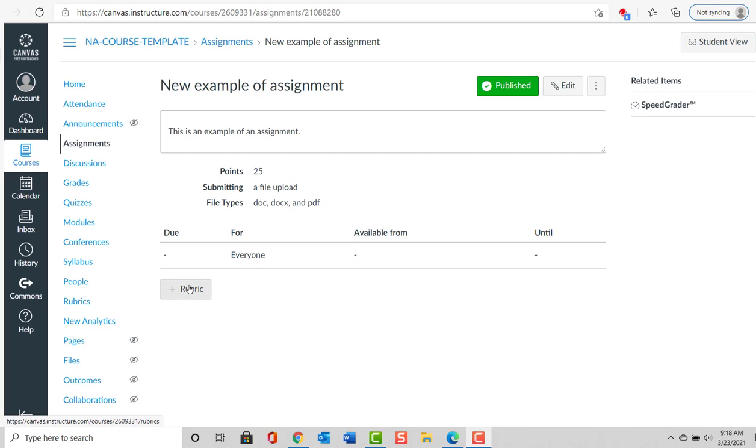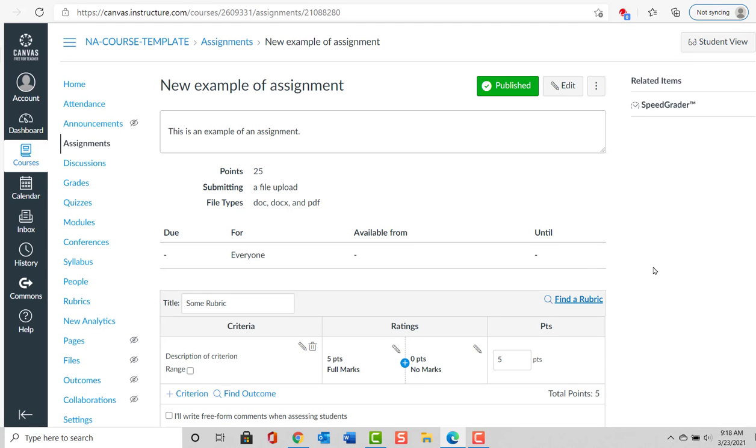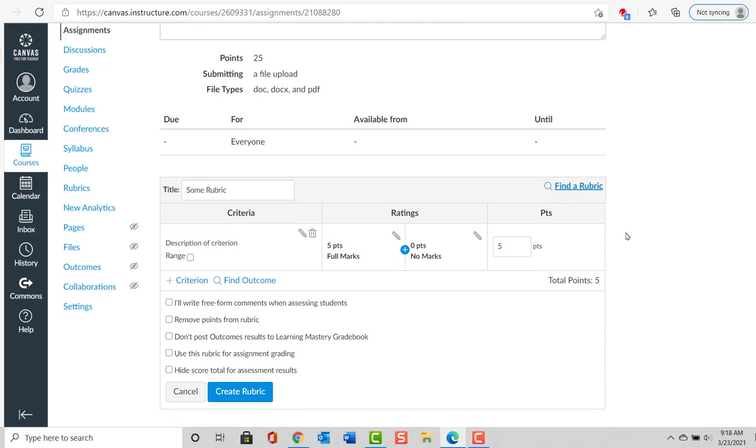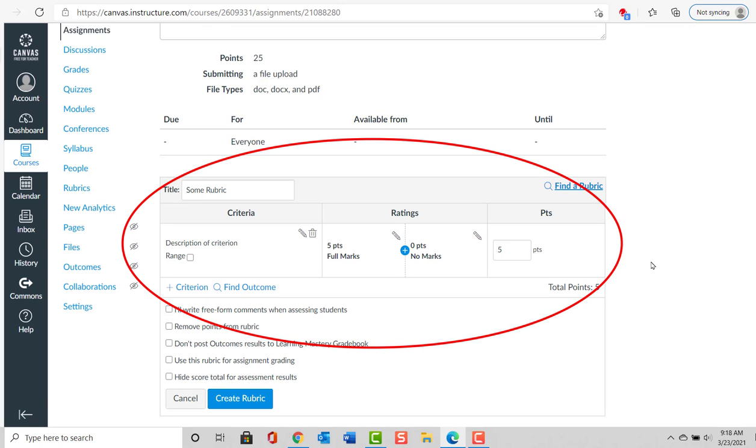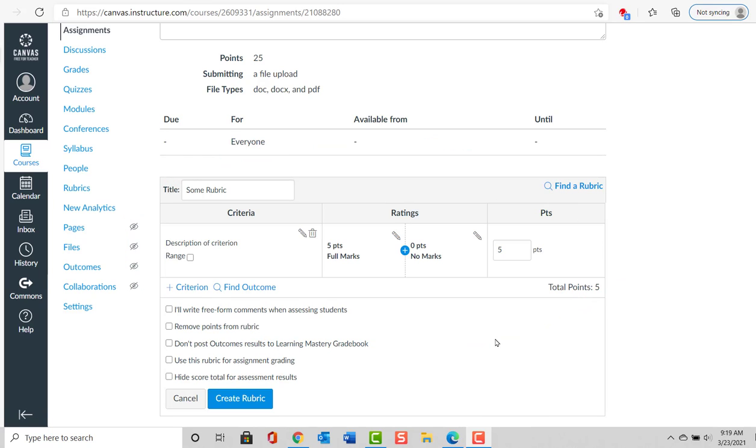So we will select plus rubric right here. And you can see, I'm going to walk us through what our examples are here, and then we will create a rubric. So the criteria, the range, and the points. Because our task is to create a rubric, we will identify the plus criterion as the button that we want to select. If there was a rubric that was already established, we would choose from find outcome. So you can see our choices.